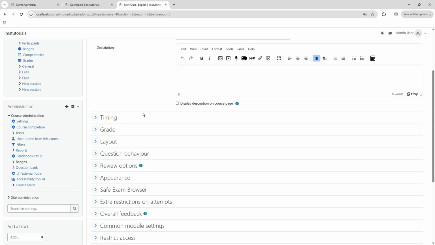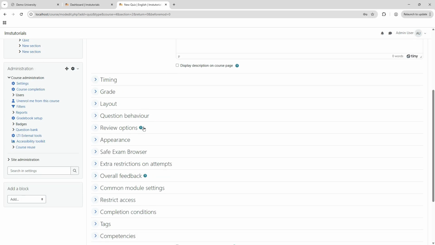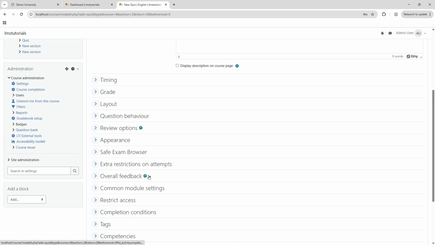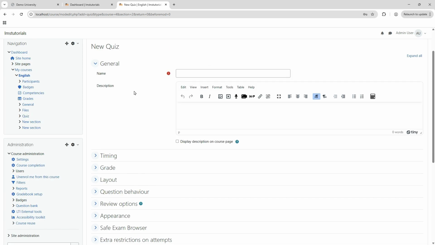So you must be seeing a lot of options here like timing, grade, layout, question behavior, review options, etc. There are many options here. For now, we'll not do any of those. We'll just simply create a quiz. Let's say quiz 1. I'll just show you in a very simple, basic way how to create a basic quiz. I'll say quiz 1.